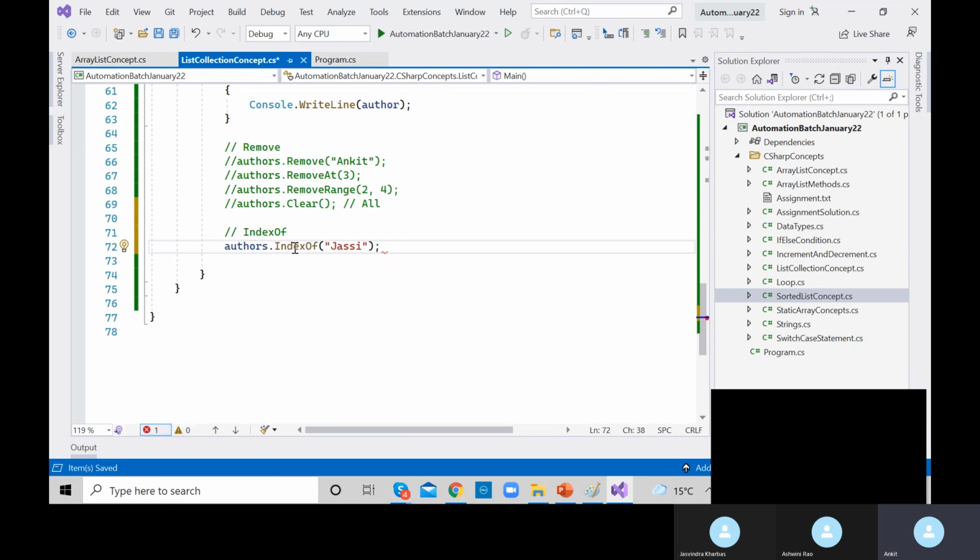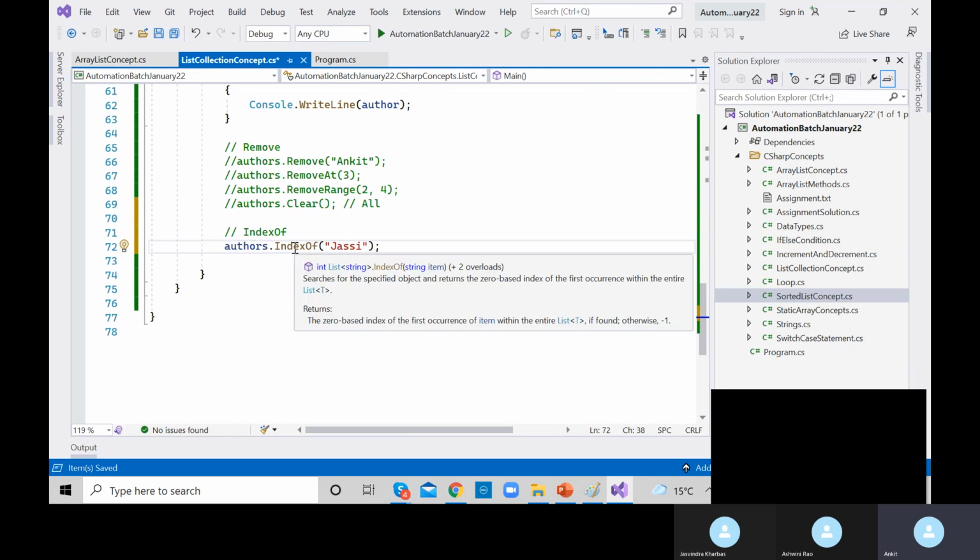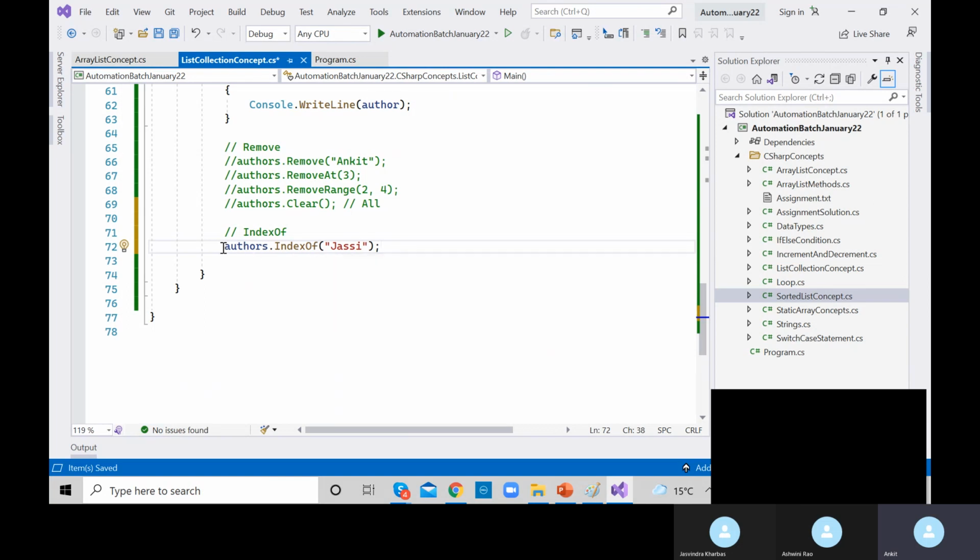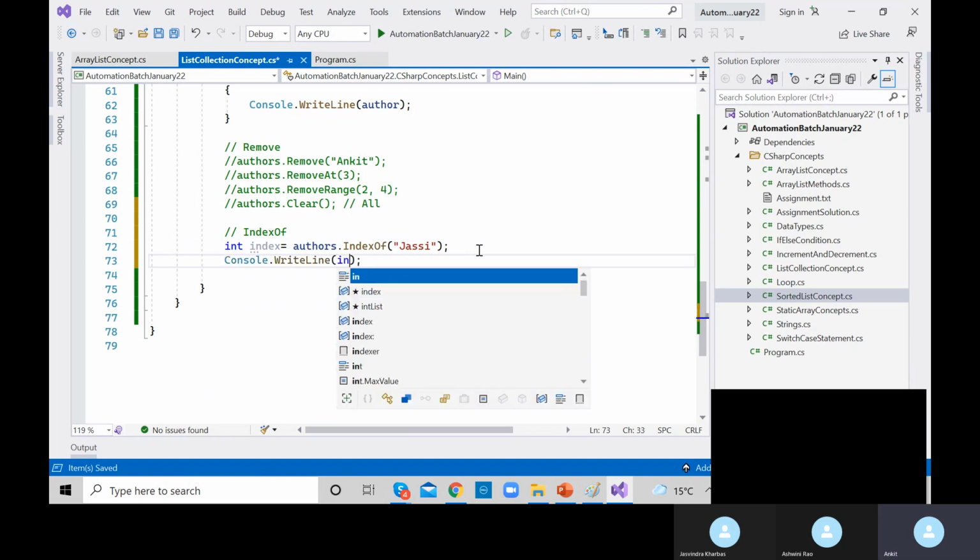So what kind of value will this return? If you mouse over this, you can see an integer type of value is going to return. Index is always an integer type of value, right? So you just need to store it inside an integer. Let us say this is index, and further you may print this and verify whether you got the correct index or not.